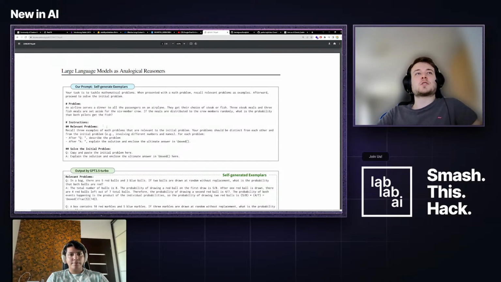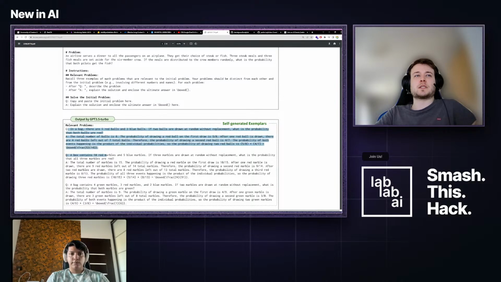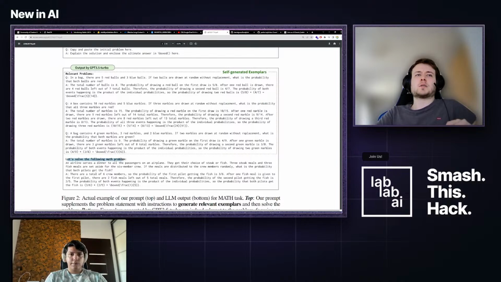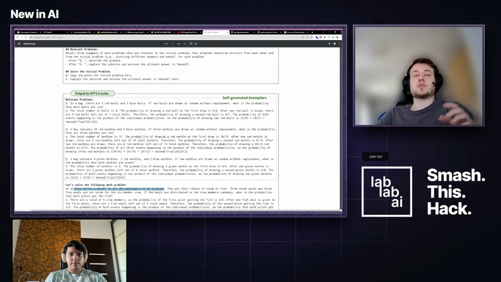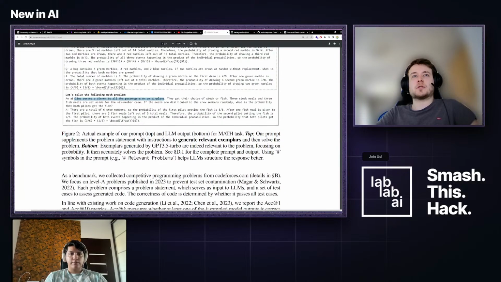So this is just another example. Here the model should tackle mathematical problems. We have a problem, then we have these instructions. Again, we should recall relevant examples. So the model is then generating 3 of these examples right here. These are then put into the real prompt. And then: let's solve the following math problem. So it does the real question at the end, and then comes up with a very good solution.